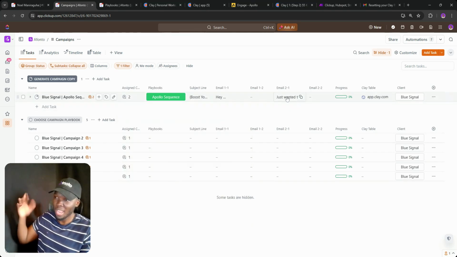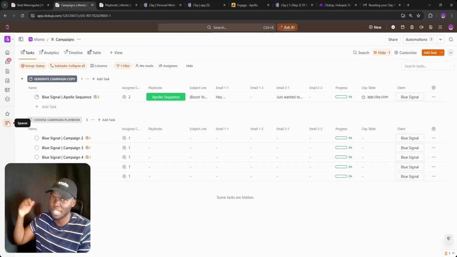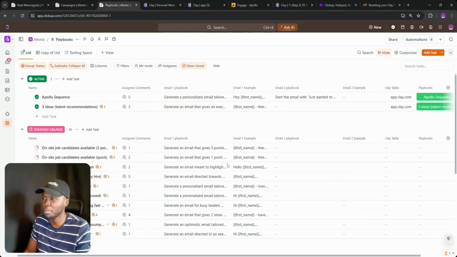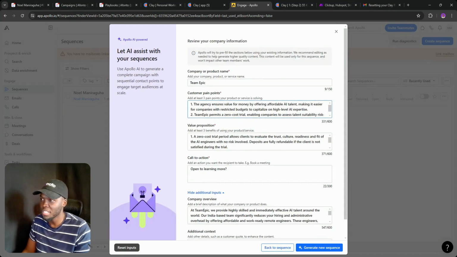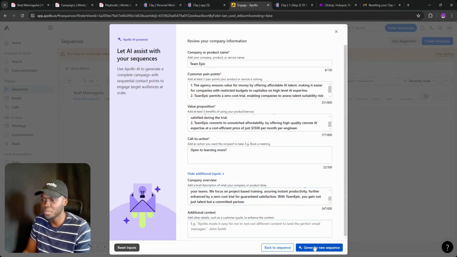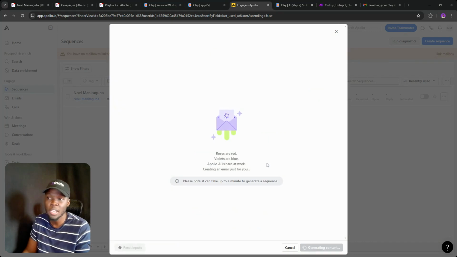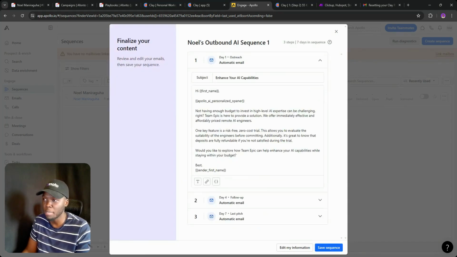Also, I have to actually keep working on these playbooks. This is what a playbook looks like for anyone that's curious. So if you were to use Apollo and put in your customer pain points, value proposition, and company overview, and then generate a new sequence, Apollo would create an email for you.